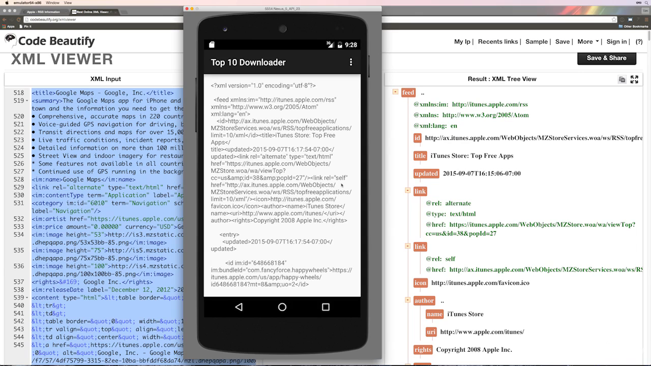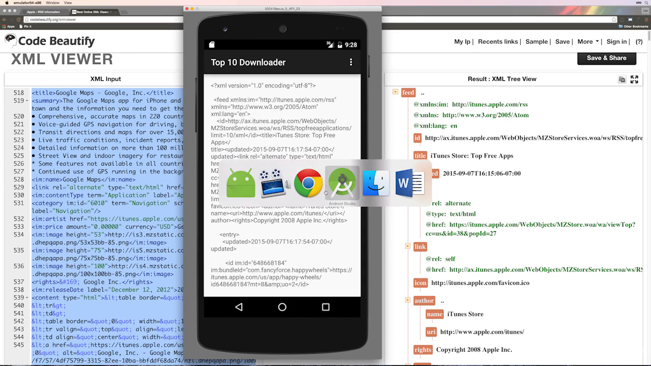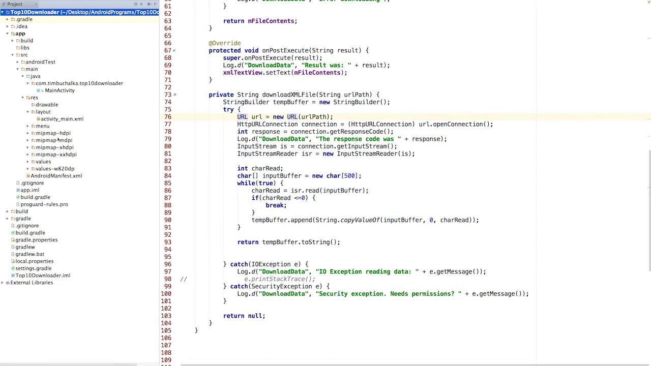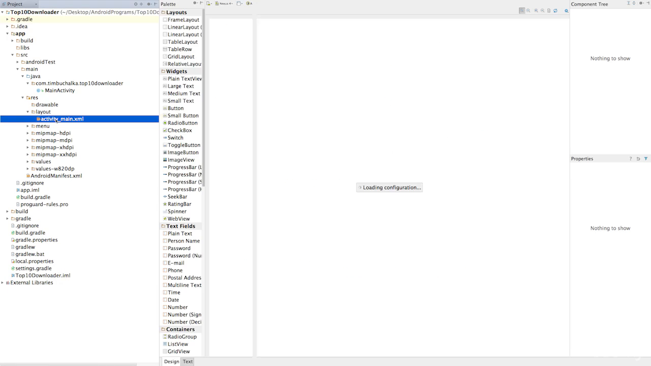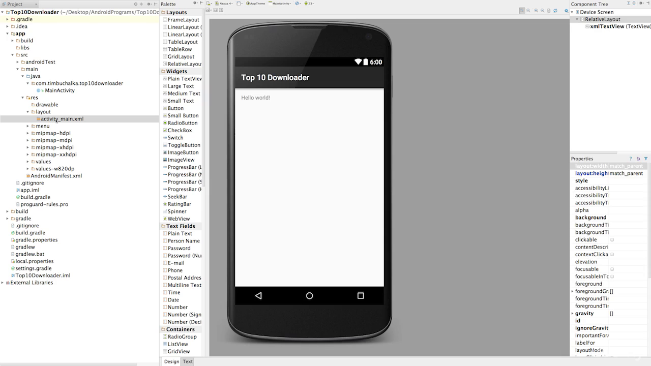So what we need to do is start thinking about how we can start manipulating the data that's in this XML file. But before we do that, we need to make a few little changes to the interface. So we'll go back to the code. We need to open our layout file again, activity_main.xml. And once that comes up, we need to remove the text view that we've got on the screen, the one that initially had Hello World, as you can see there. We want to delete that.